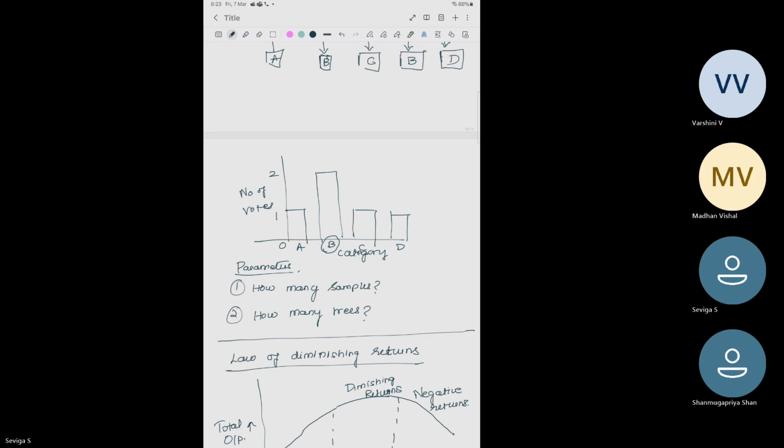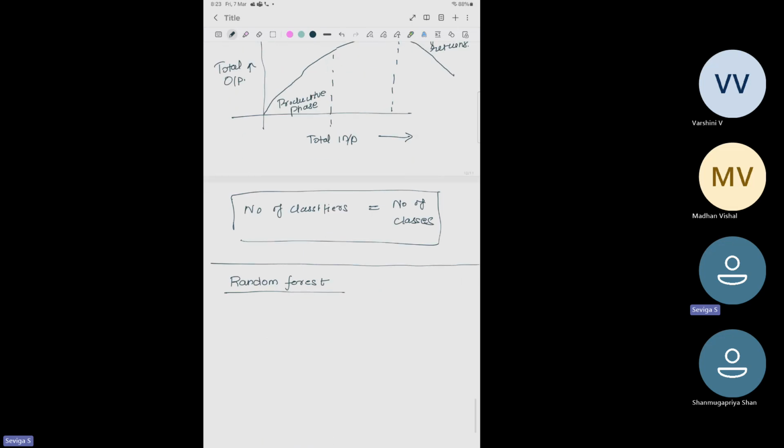Thank you. So now we will go on to the next classifier, random forest. So random forest is based on the ensemble of decision trees. So it is also based on the concept of bagging.